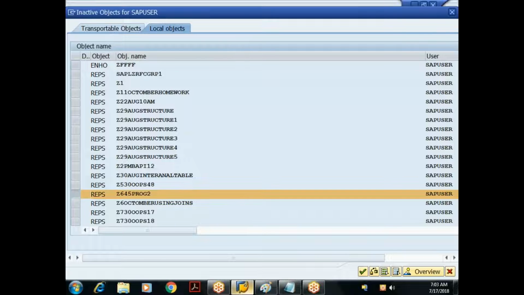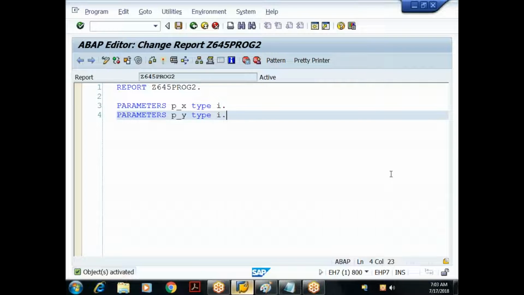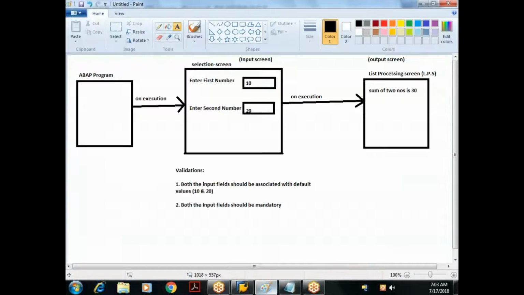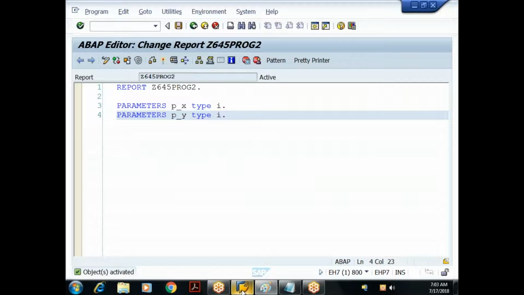Enter. So let me try to execute the program. Again, one important thing you have to understand here: don't try to develop the complete program and then execute. Do it part by part.